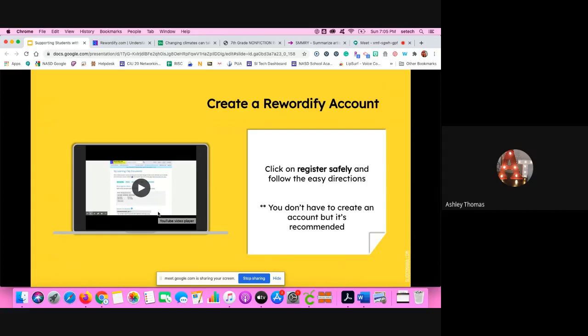Once you create an account, if you want to save documents, you have the option to share it publicly for the whole Rewordify community, or you can share it privately, and only people who have the link can access it. So if your content is copyrighted, you're going to want to keep it within the NASD network, so that only our teachers and our students can share that. So again, that's just a little bit of information to make sure that you're not violating copyright.